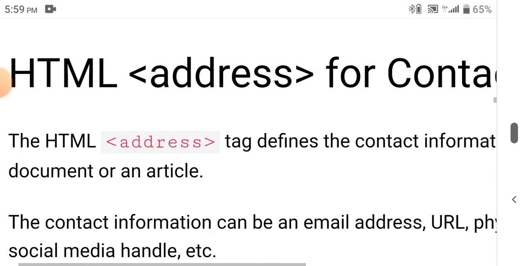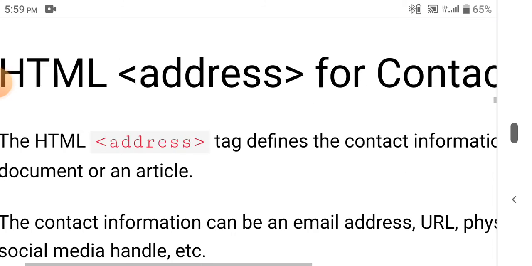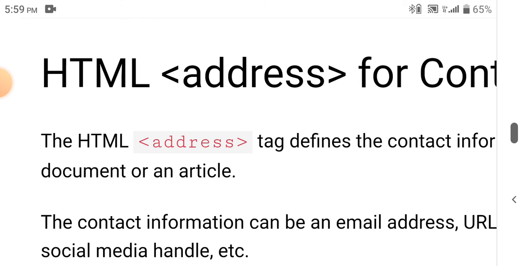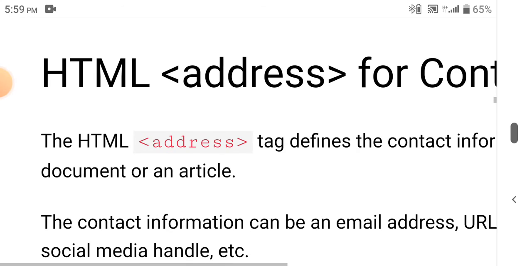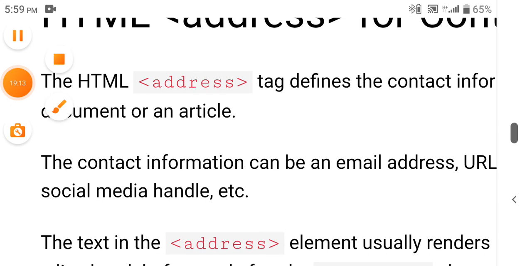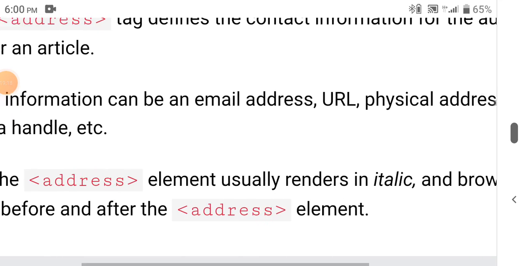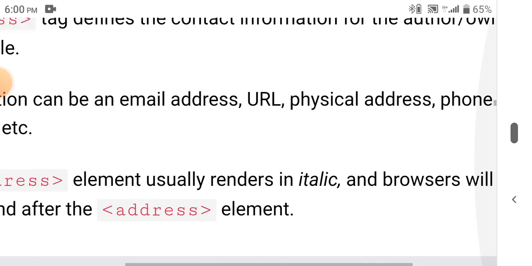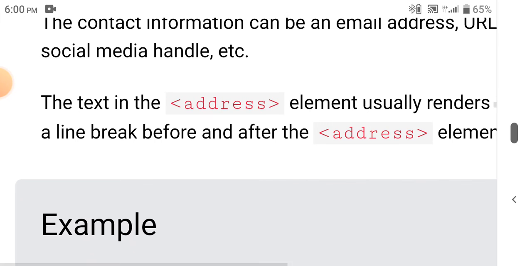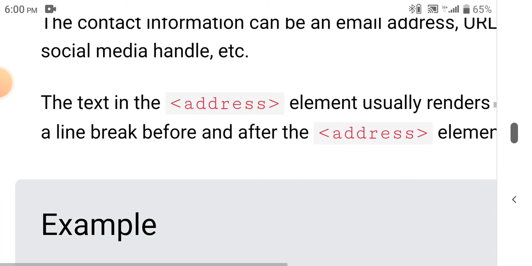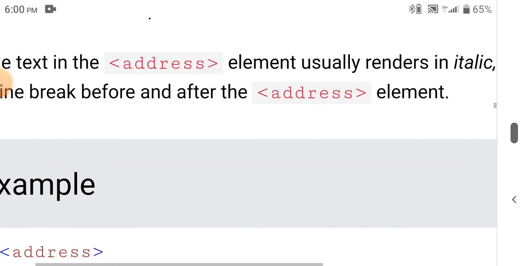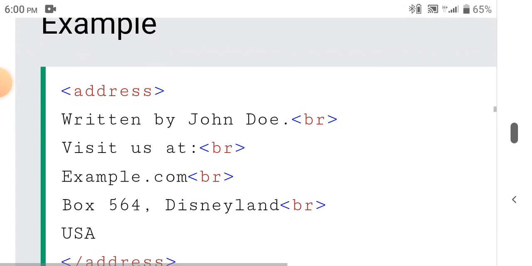p. HTML address for contact information. The HTML address tag defines the contact information for the author or owner of a document or an article. Okay, the contact information can be an email address, URL, physical address, phone number, social media handle, etc. The text in the address element usually renders in italic, and browsers will always add a line break before and after the address element.